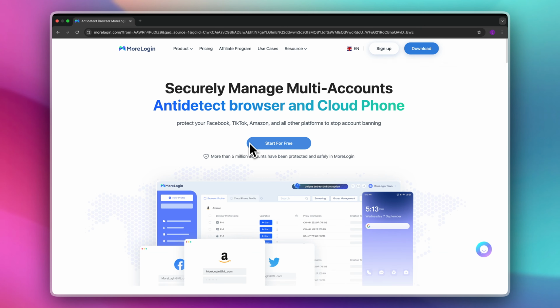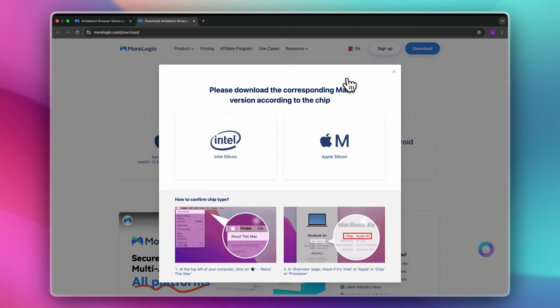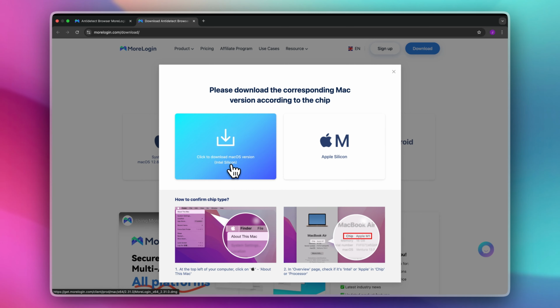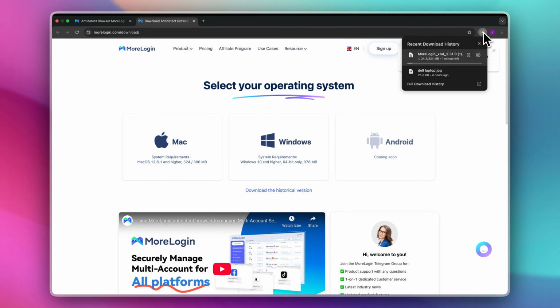Now, first, let us click here, download. And then you have to choose according to your corresponding Mac version. Since I'm using a MacBook here, I am going to use the Intel Silicon. And now if you're not sure as to which one to choose, just look at the guides that they have here. In my case, the chip type that I have is the Intel Silicon. So I'm going to click on it. And it's now downloading. Just wait because sometimes it would take a long time to download.